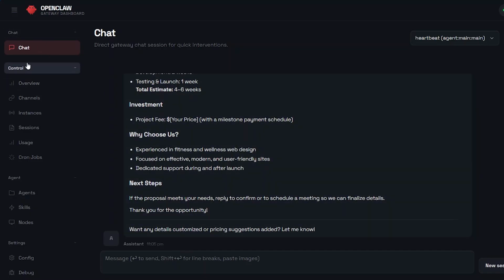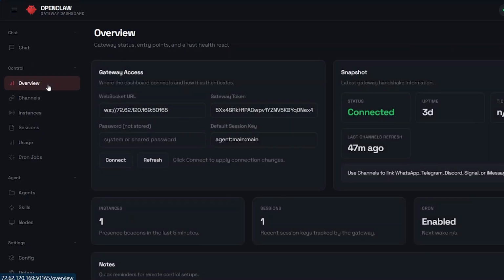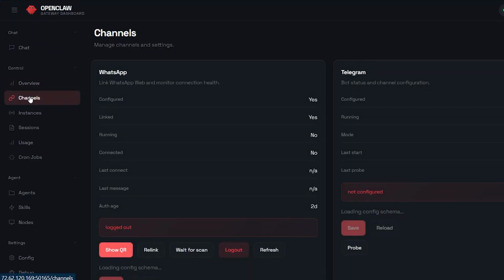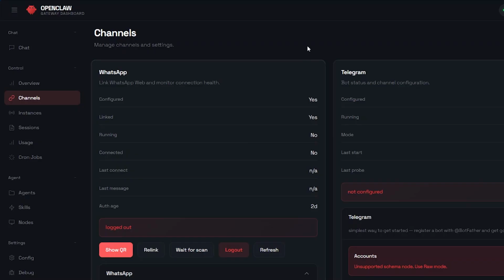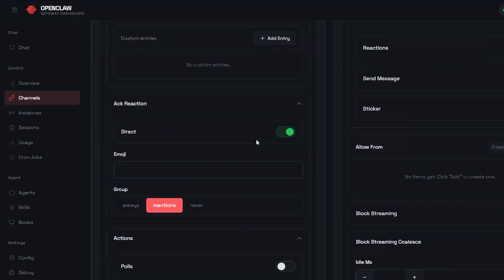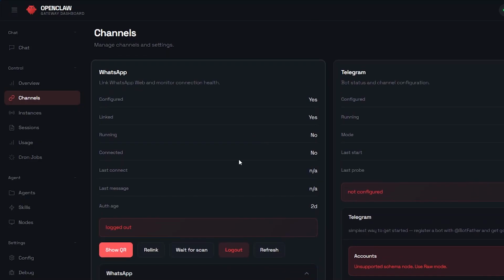Then after chat, you have the control section. In the control section, you have the overview. So when you go to the overview, you can get an overview of the general system status. Then after overview, when you go over to the channels, you have all the different channels that you can connect with OpenClaw. These channels include WhatsApp, Telegram, and then when you go down, you'll be able to see that you can also connect Discord, Messenger, iMessage, Obsidian, GitHub, Gmail, so many options that you can connect over here in channels. There are 50 plus integrations which you can connect.